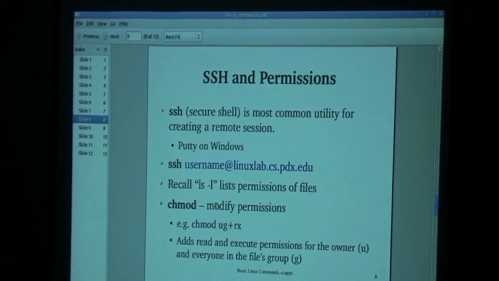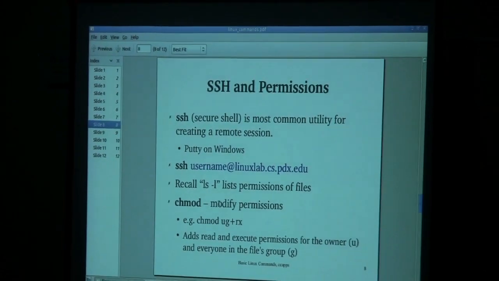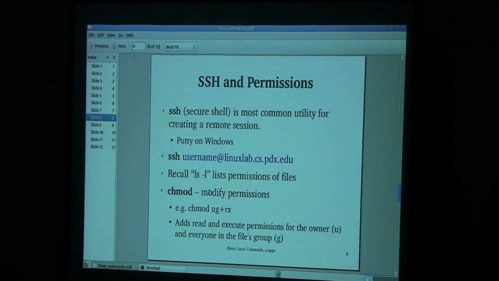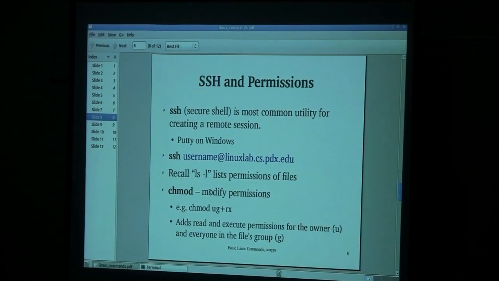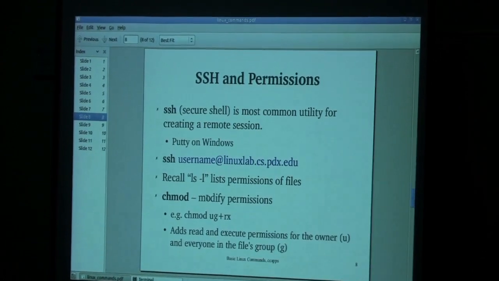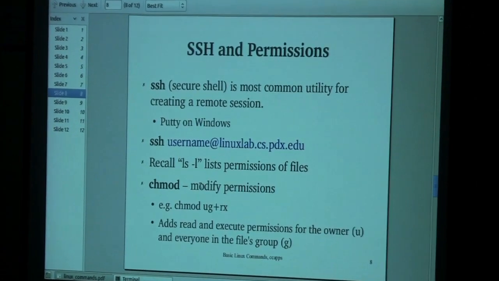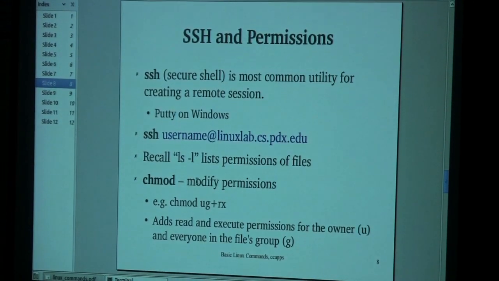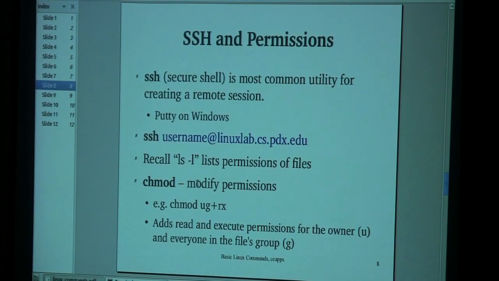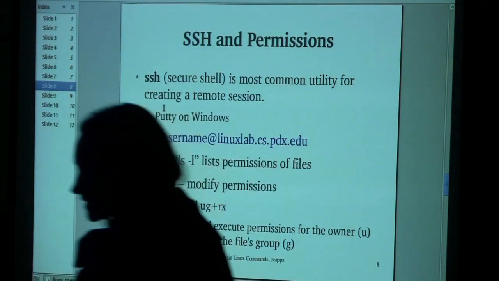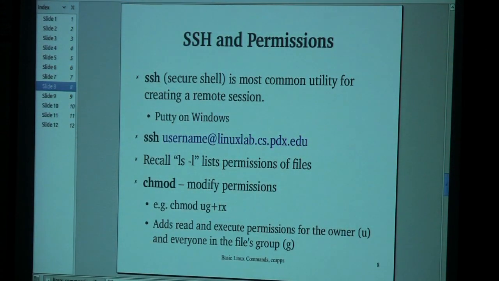Another important tool is chmod. That's for modifying the permissions of files. You might be trying to run some file that you downloaded, for example. Typically the permissions will be set wrong right after you download it, and it just won't let me execute this file. The reason is probably that you need to give yourself permission to do so.